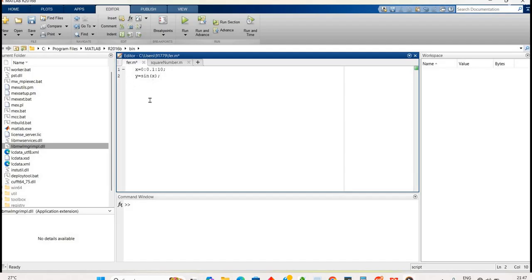Now we'll plot these x and y values. For that we will use the command plot x comma y, which is used to display the sine wave. Because we are using sine here, this will display the sine wave. Now we want to give some title to our graph. For that we will use the command title, sine wave. Okay, this is our title.